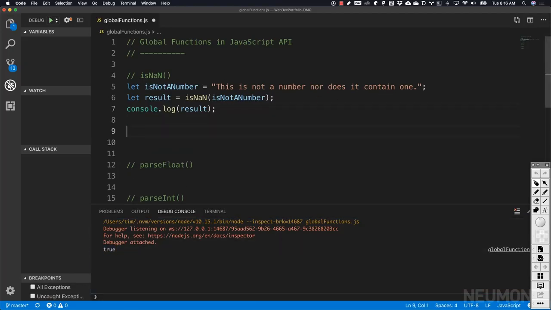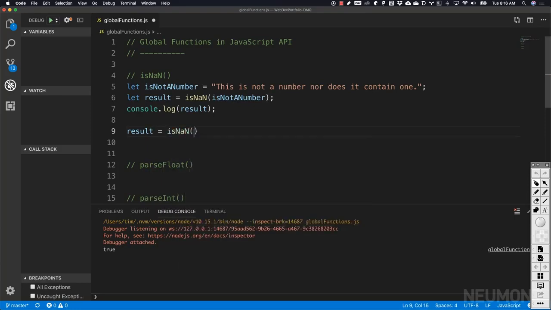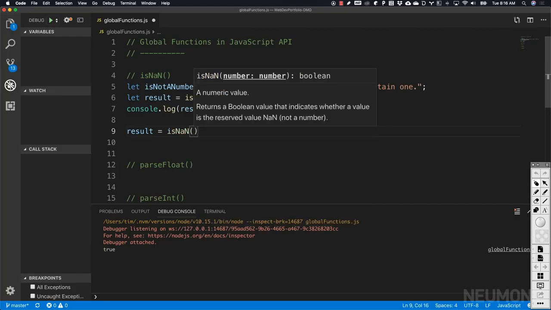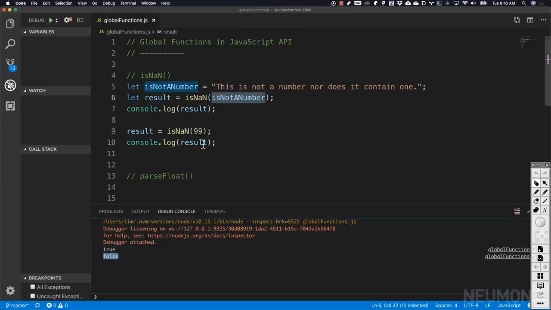Now let's go ahead and do it again, and let's pass in something that we know is a number. And to make this simple, we're just going to pass a direct number in. So we're going to reuse the result variable that we have. So isNaN, and let's pass in something that we know is a number. Let's pass in 99. And then let's do another console.log of that result. And let's see what it gives us. So true that this one is not a number, and false that this one is not a number.